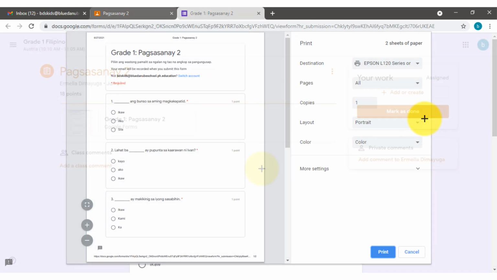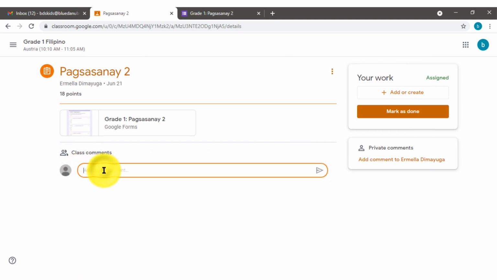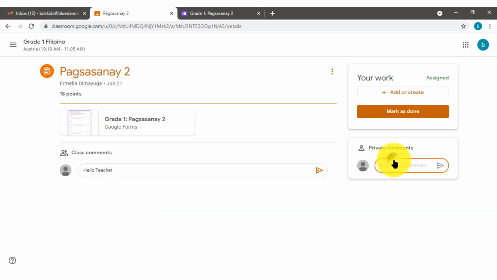Should you have questions before submitting, you can use the class comments button to communicate with your teacher. Should you want it to be private, click on Add Comment under Private Comments. Only you and your teacher will see this.